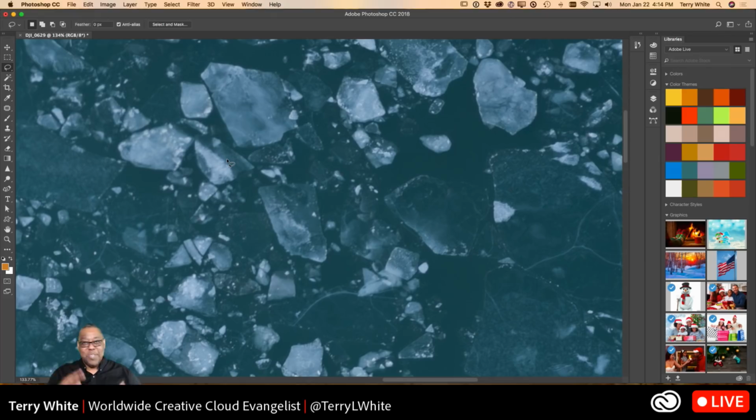So that's two of your, we're probably going to end up with more than 10, but two keyboard shortcuts you should walk away with from this session. The Z, or Zed, depending on the country you're in, and the space bar for the hand tool.